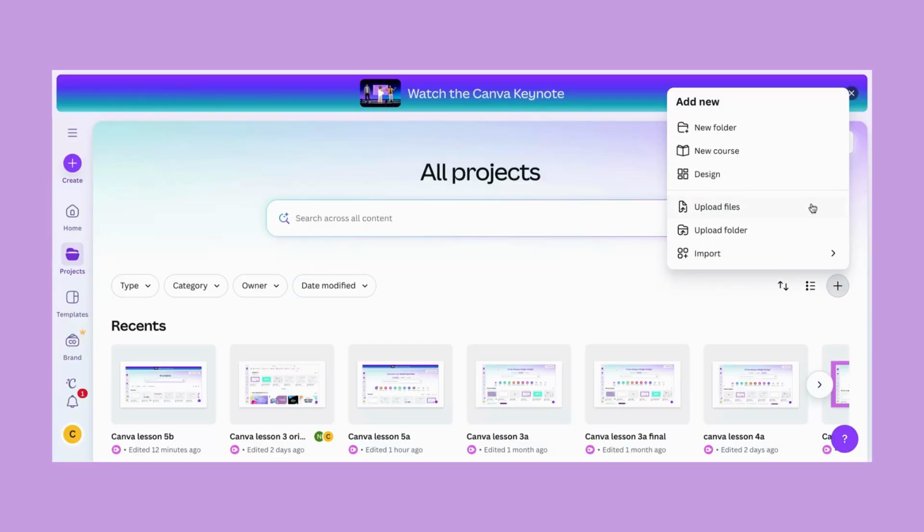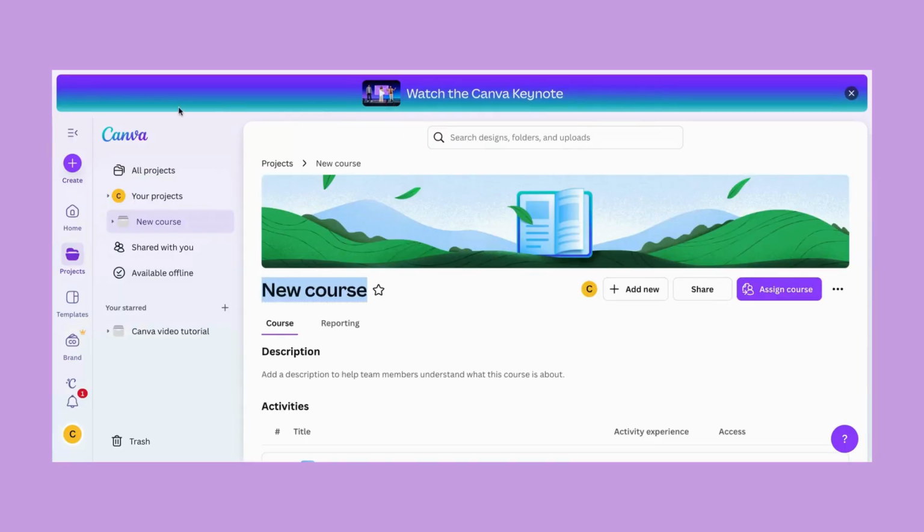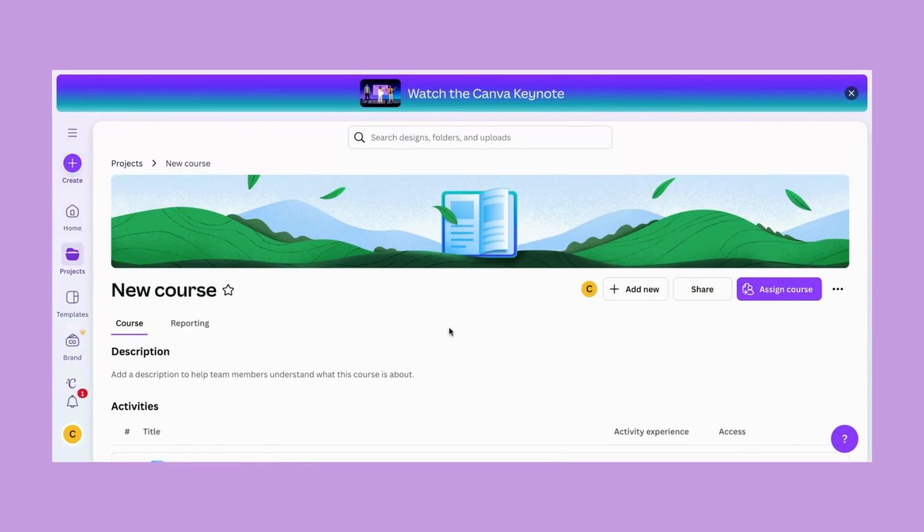Now let's take a close look at the course section. I will close this out. Welcome to Canva Courses. Over here, you can create a course for yourself or for your team members. On top, you have this search bar that allows you to search through your designs, folders, and uploads. Just an easy way to access your work.